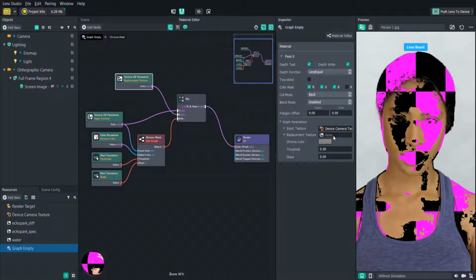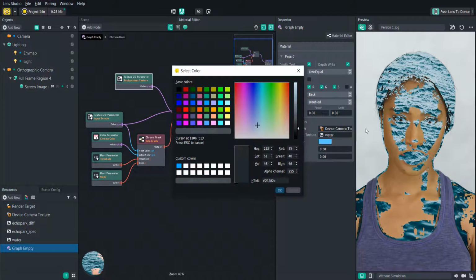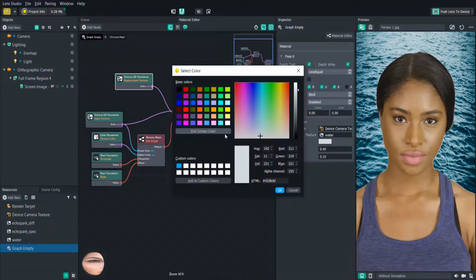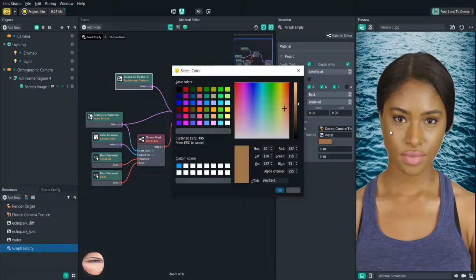So let's add an image texture to the replacement texture input. I have this water texture that would look cool. And then we'll change the chroma color using the color picker. And then we can play around with the threshold and the slope values until we find a good spot. Looks like 0.4 for the threshold looks good and 0.1 for the slope. And now you'll see how all the parts matching the chroma color are being replaced by the water texture.